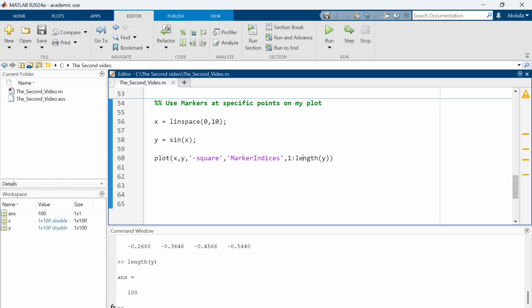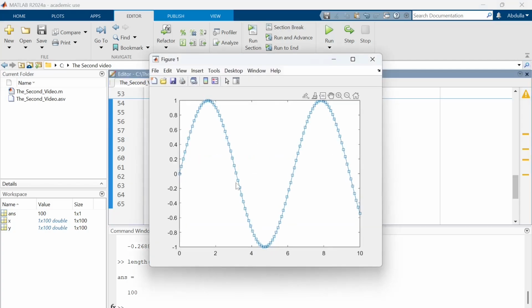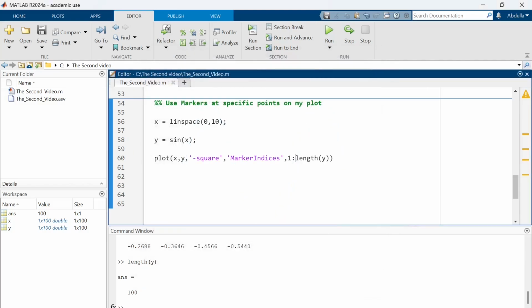So it makes 1 to 100 all the marker indices, like if we return to the graph, all the squares all around the graph are 100 points. Okay, if we count them, it might be around 100, between 1 and 100. But what if I want it to be every 5 points?